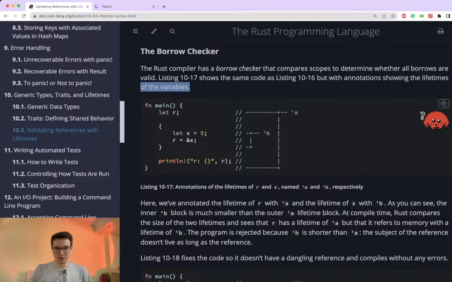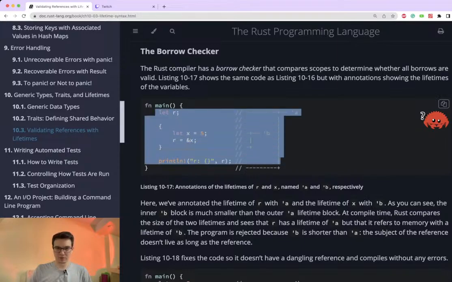So basically the same, but yeah, you see this single quote appear here. It's something new. Let's find out. But yeah, basically it shows the scope here and scope here.